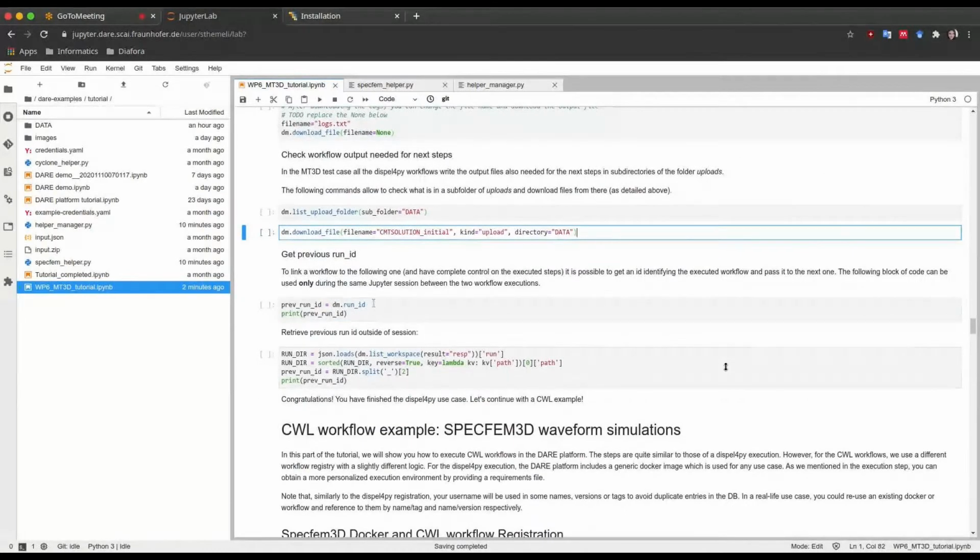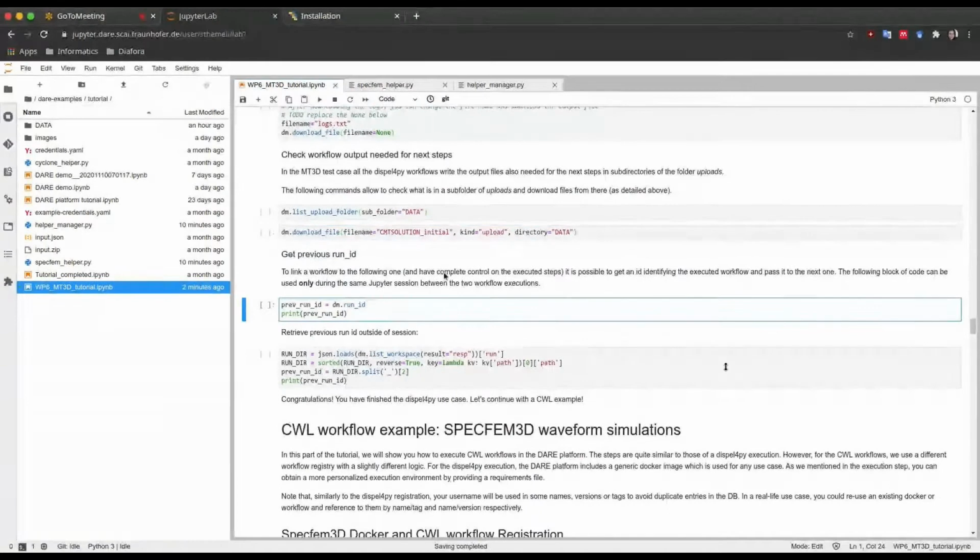Also, here, Federica has different workflows in each step. So for provenance, she needs to keep track of the previous run ID. So the DARE manager stores the run ID of each step, and you can provide this information in the execution in the next execution environment.